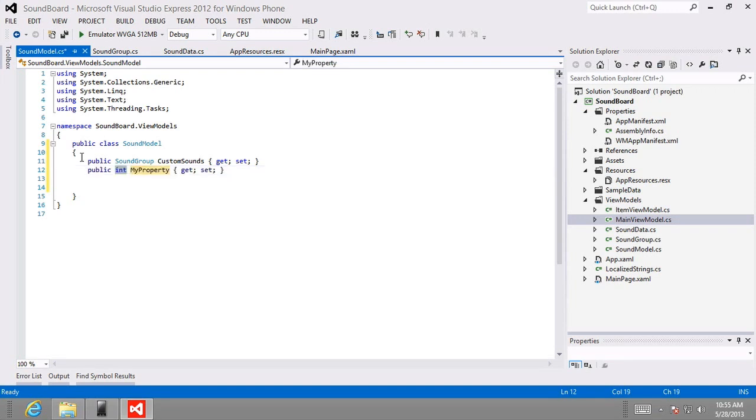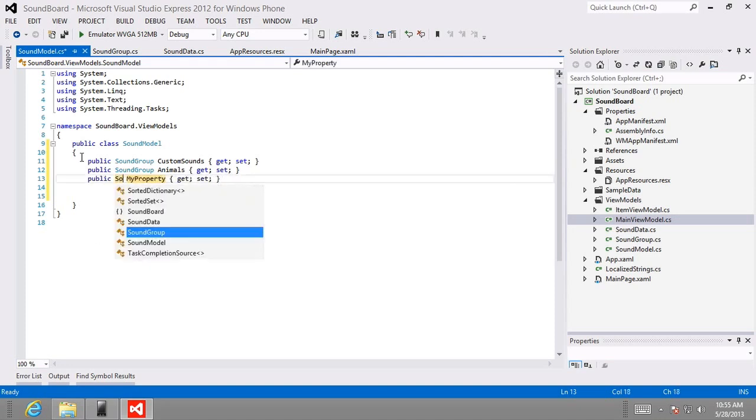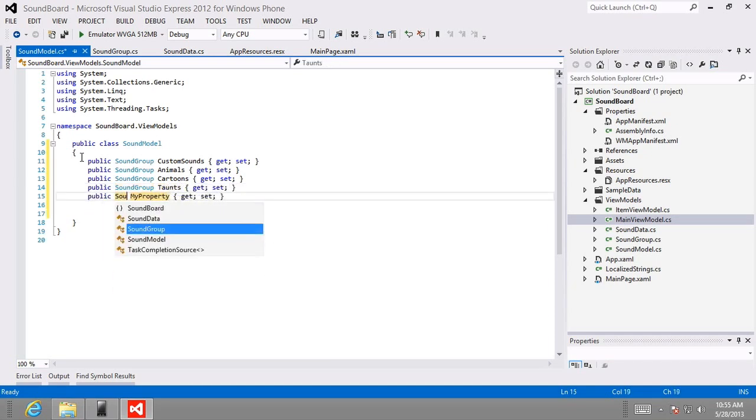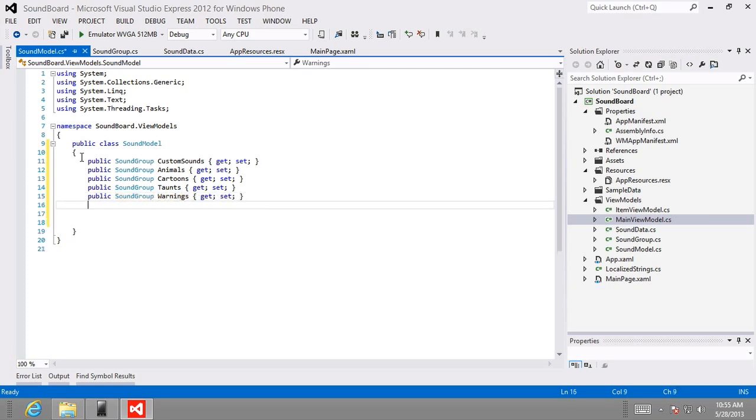Prop tab tab sound group animals. Prop tab tab sound group tab tab cartoons. Enter enter. Prop tab tab sound group, and we're just going to keep following that. Taunts. So, sound group. Warnings. I think that's the last one.